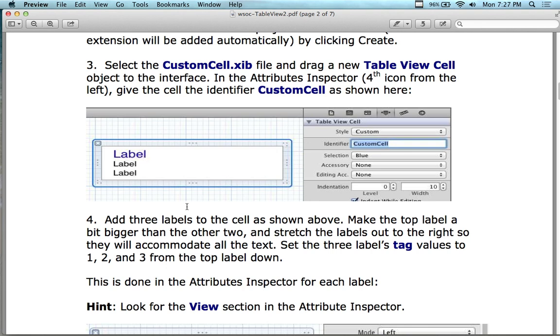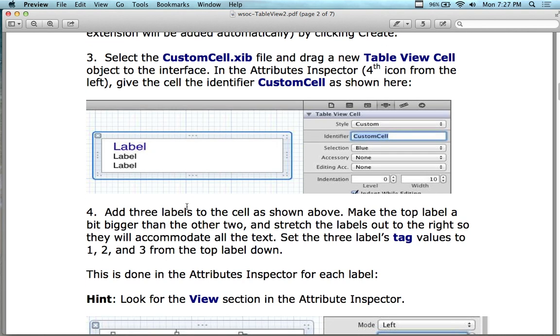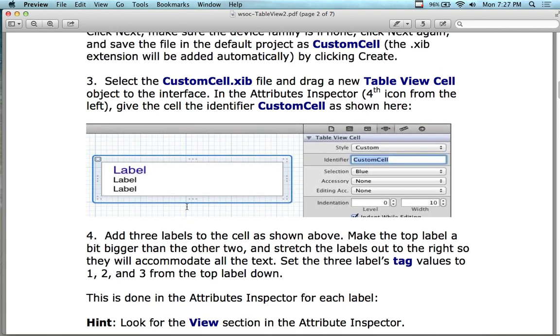I'm sorry. We need to add an ID to the custom cell, the third point, the last one. Give the cell the identifier custom cells as shown below.